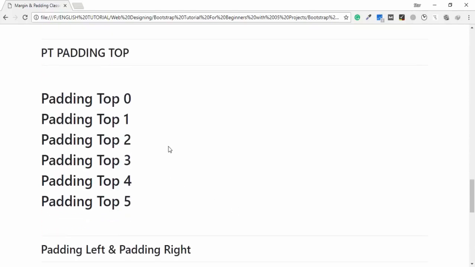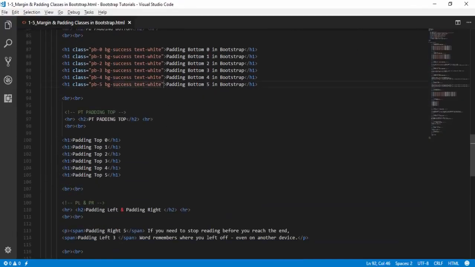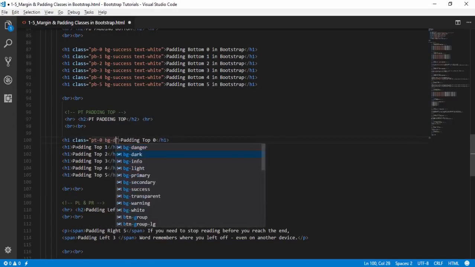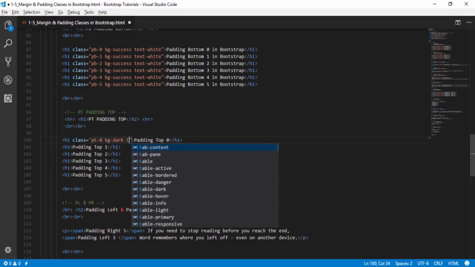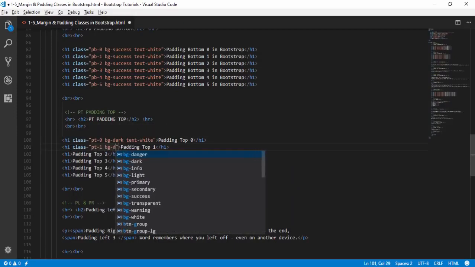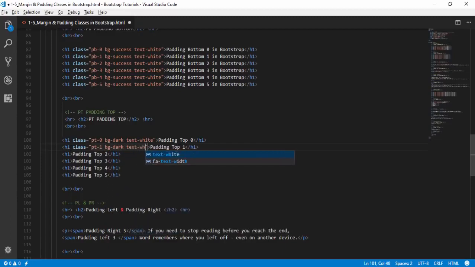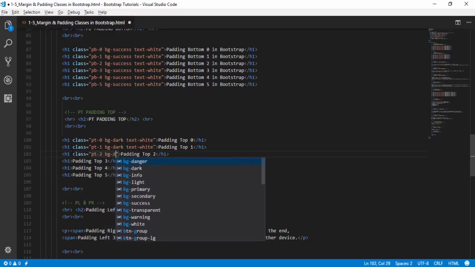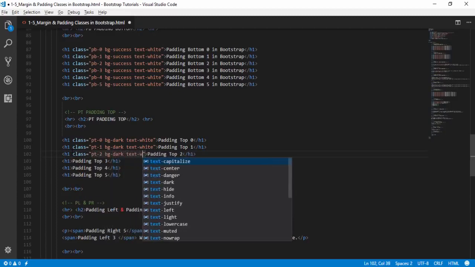Now the same way is available for padding top. Just change the class name to pt0. I use bg dark and text white. The same class I use, just change the number. Class pt1, I mean pt2, sorry, bg dark, text white.